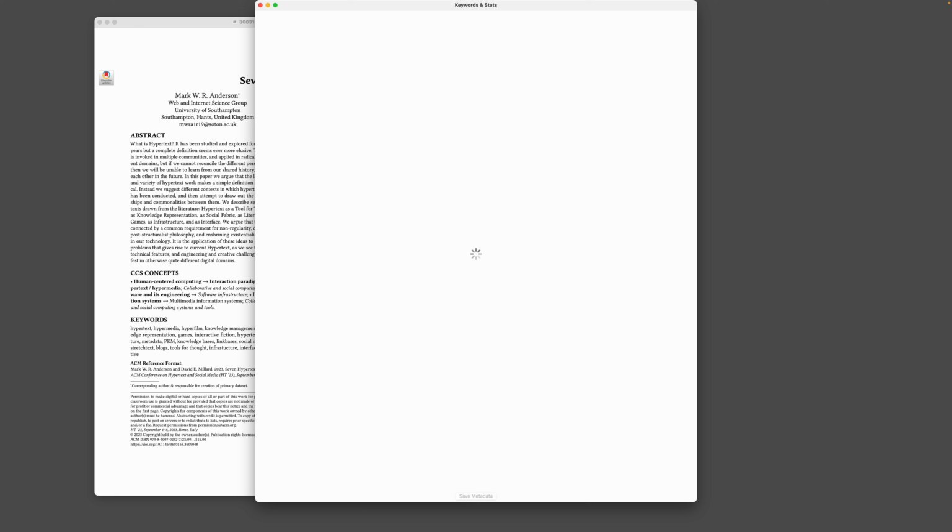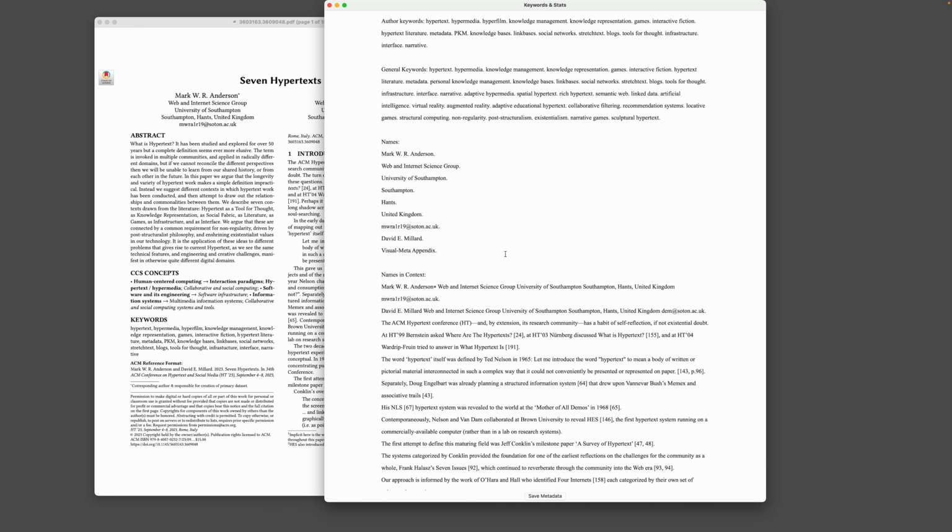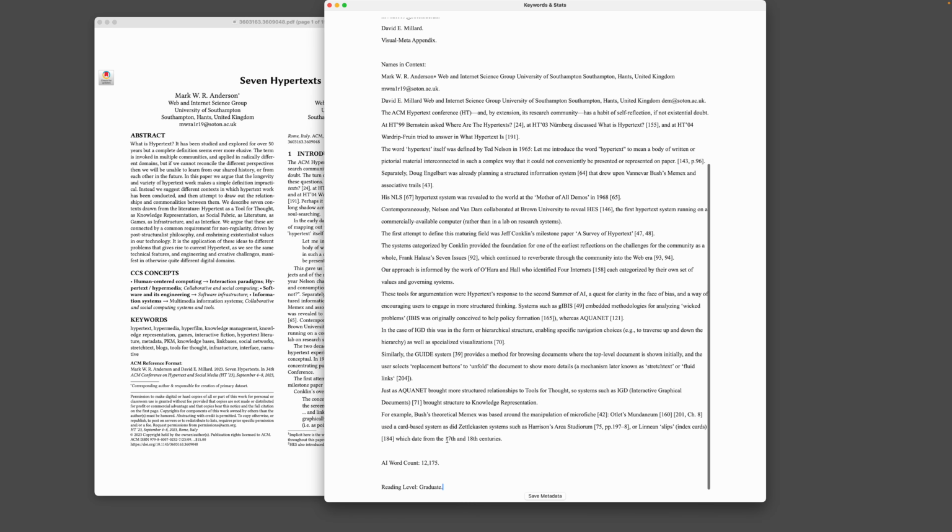This is taking a while, which of course is the reason why I'm looking to append these into the document. Here it found some names, keywords, names and context, word count, and reading level. So it's a long one, 12,000 words.